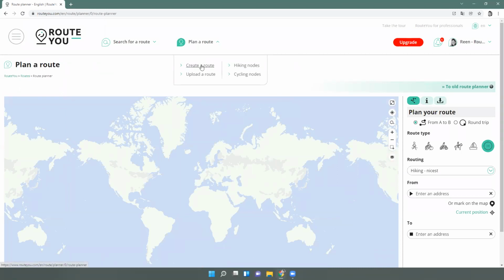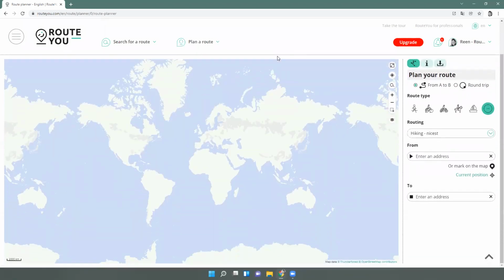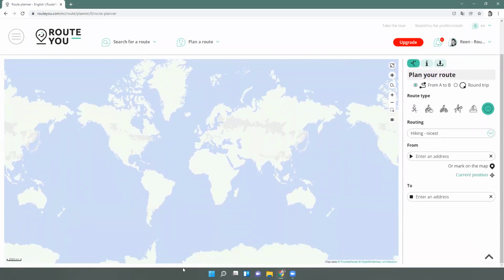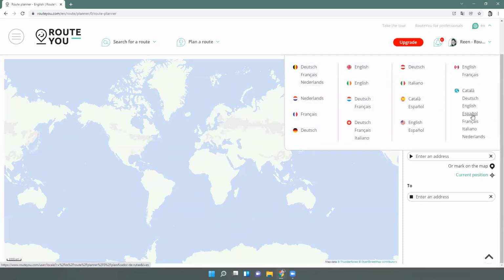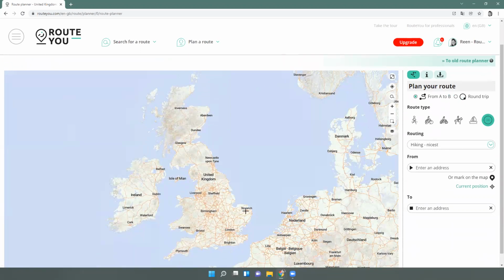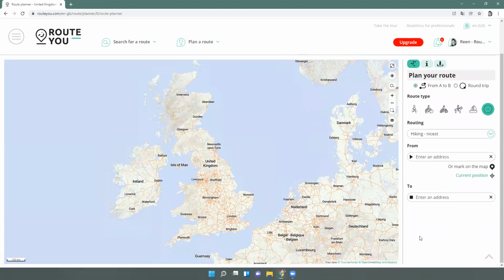So I clicked here, create a route. And that brings me to the route planner. As you can see, we have 2 parts here. You have the map part. I chose English, worldwide here. And as I said, it now zooms into the world. If I had chosen English, the UK, as you can see, the map would zoom in to that country.